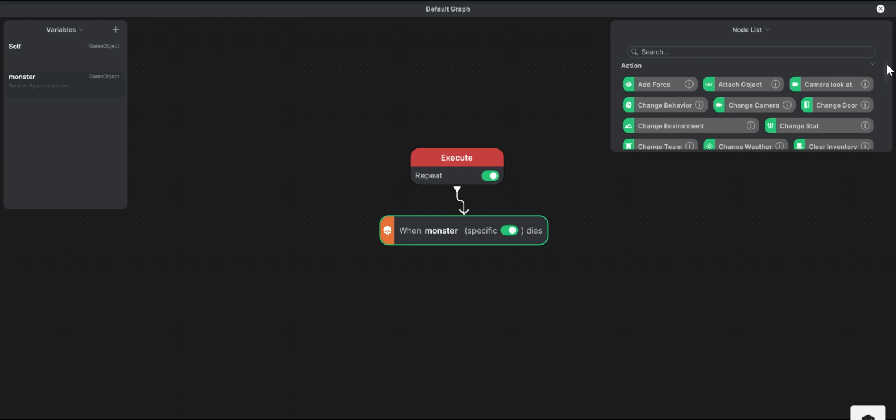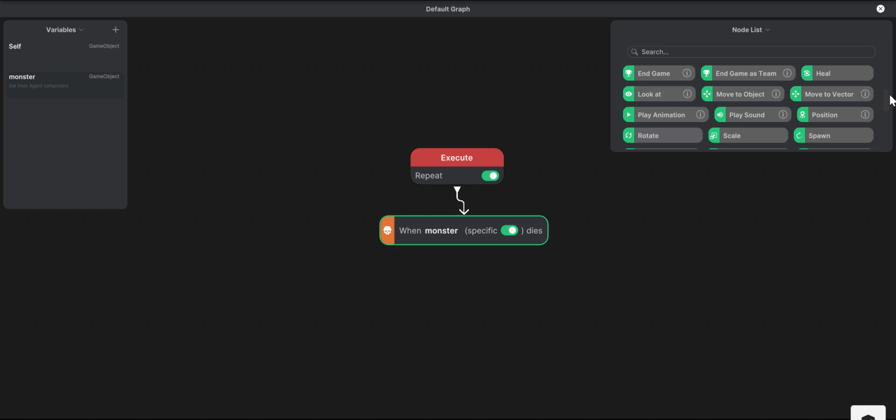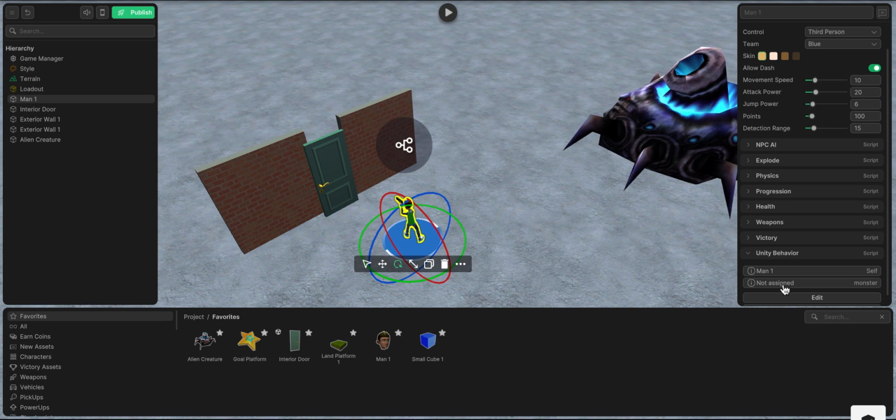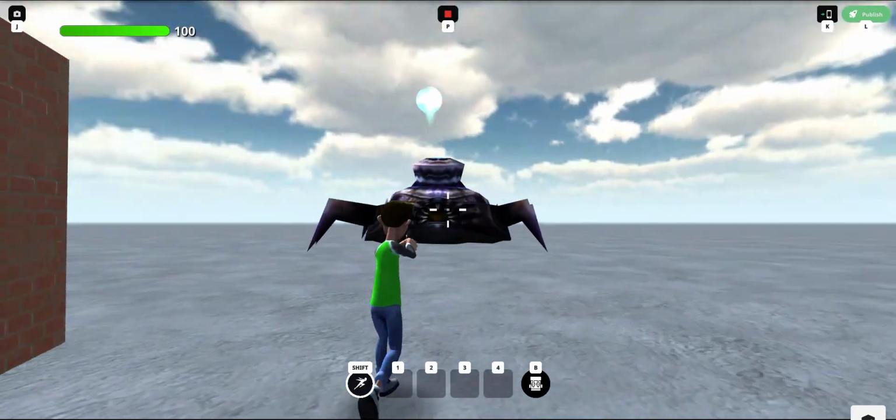So we're going to go to the action note and scroll on down. Let's grab this note right here, end game. When monster-specific dies, end game and win. Make sure you put win, or you can make it lose. So we're going to assign this one right here, and you'll see right now.